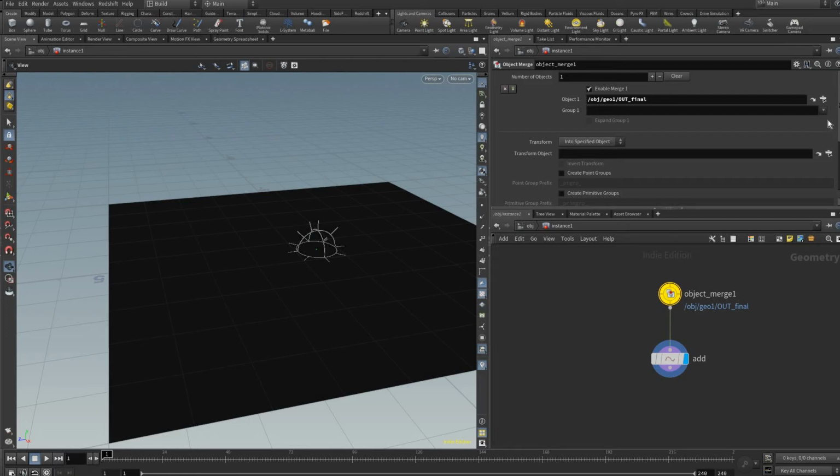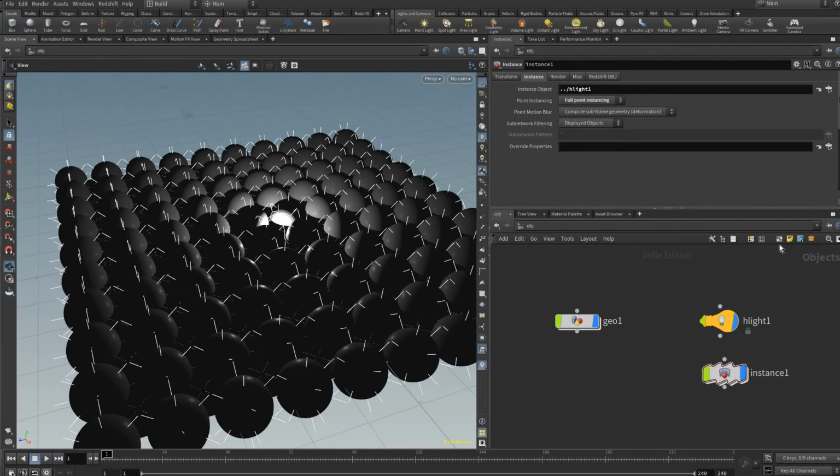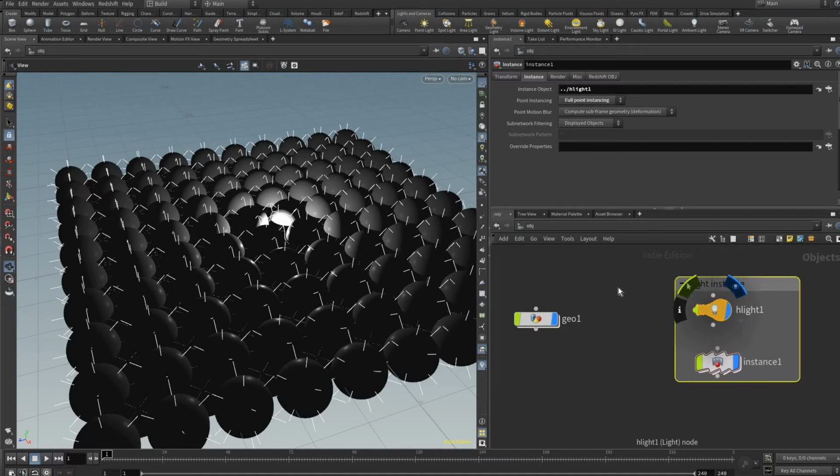And under groups, we want to pick the group that is for our lights, but instead of insta underscore one, I would put insta asterisk to make it a wildcard. So any group with the word insta in front of it will be selected for instancing. Now you can see we have our instances set up. I would create a backdrop for this, call it light instance, just to keep these together.